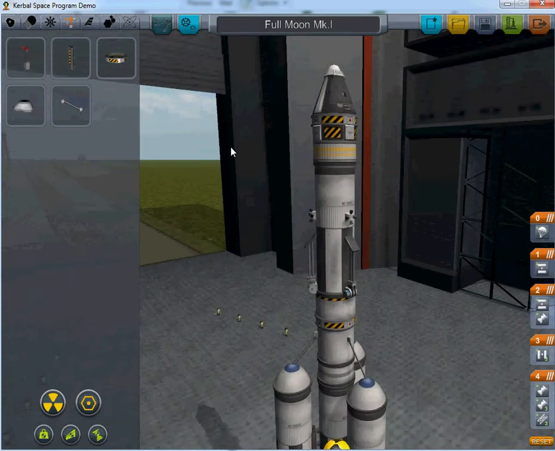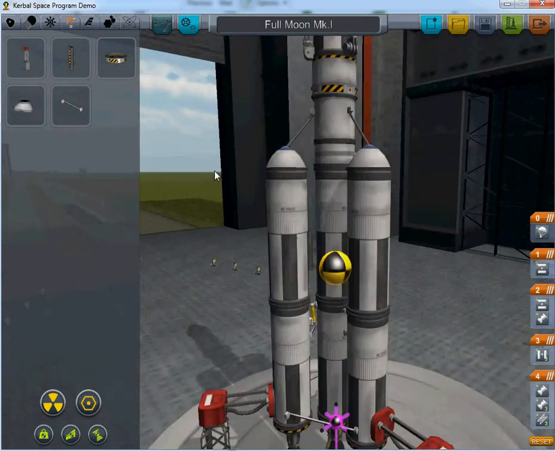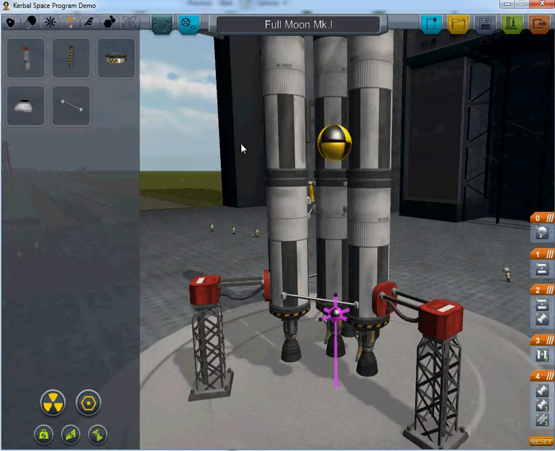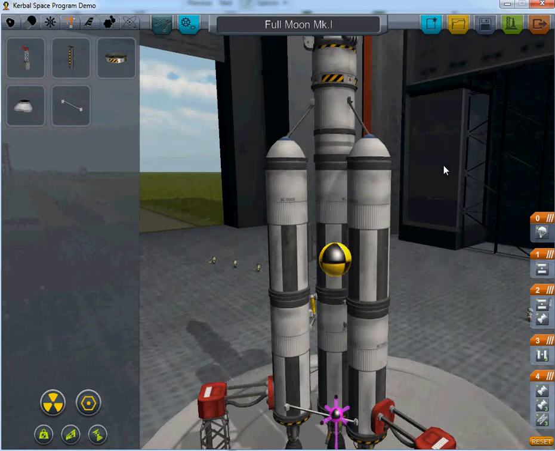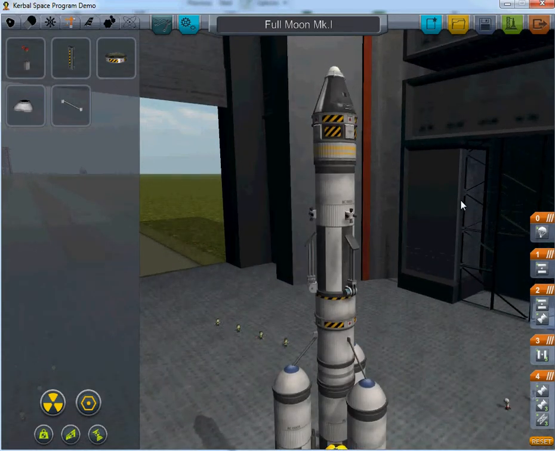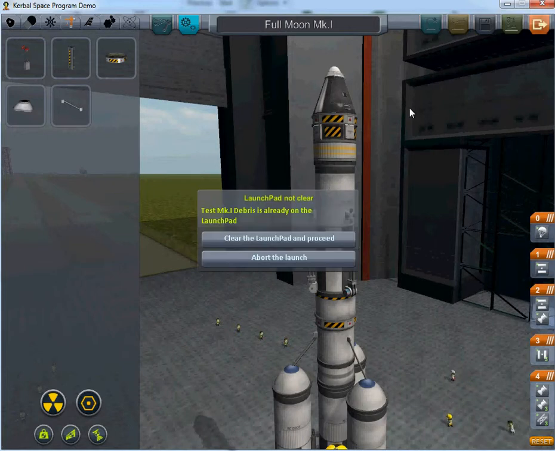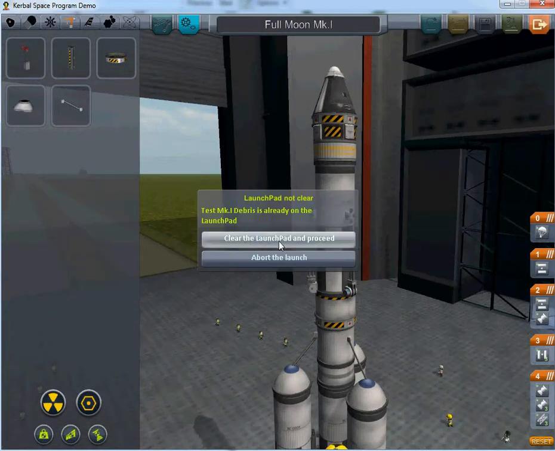In the last video where I left off, I was designing this craft, which I just called Test Mark 1 before, but I've renamed to Full Moon Mark 1 because this will completely do a moon landing and return if you pilot this reasonably efficiently. So I'm going to launch right now, and I'm going to demonstrate what you're going to want to do roughly when trying to do an efficient launch.